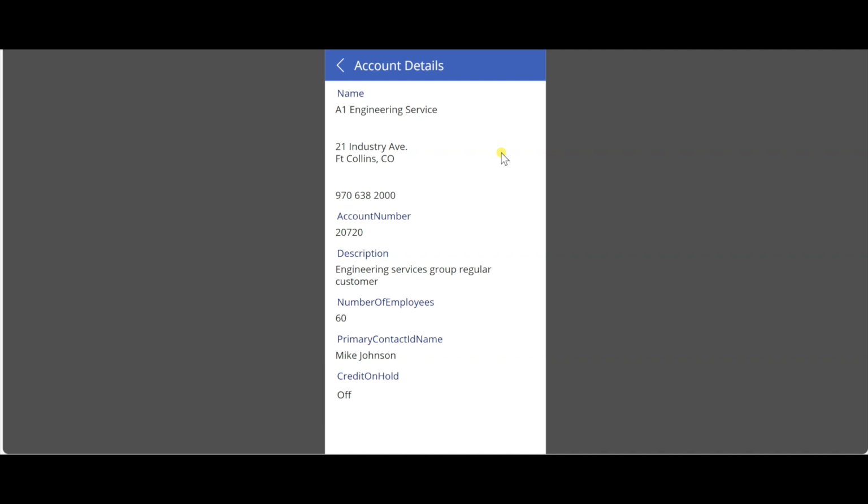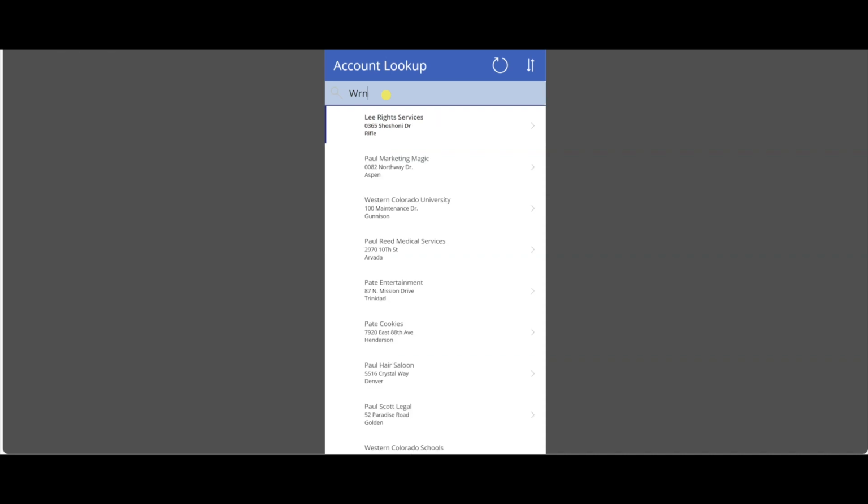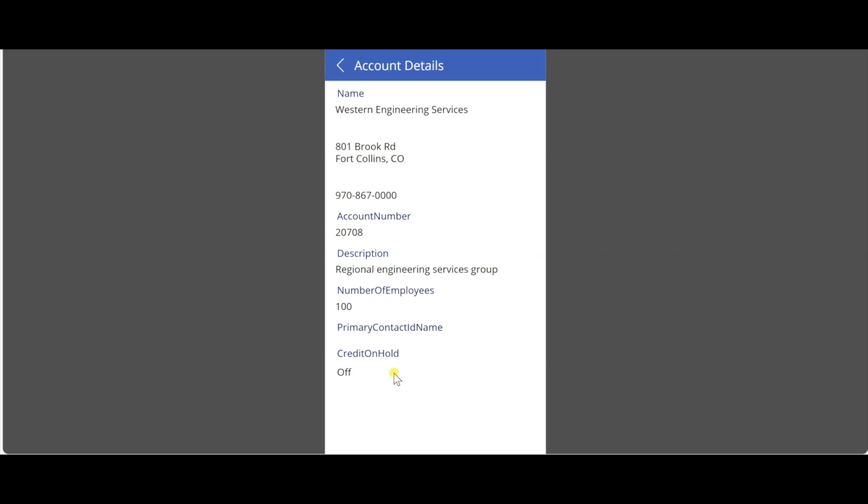So in our demo, what could happen is I go to the first appointment, get all my work done. Now I'm going to go back to my car, and now what I want to do is type in and search for the next group. There's a lot of Westerns, but the engineering one is the one I want. And so in this case, I can see that I have the address. I know how to get there. I have the phone number, account information, and then I look down at my primary contact.